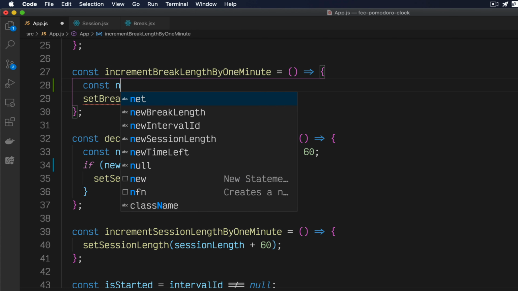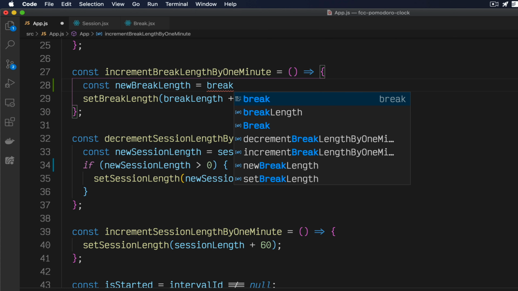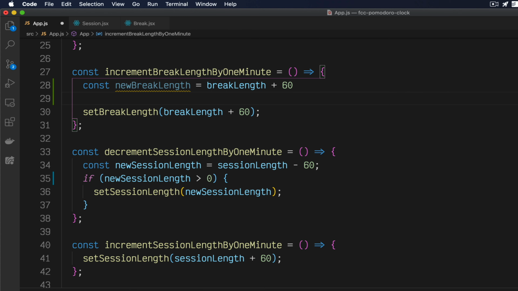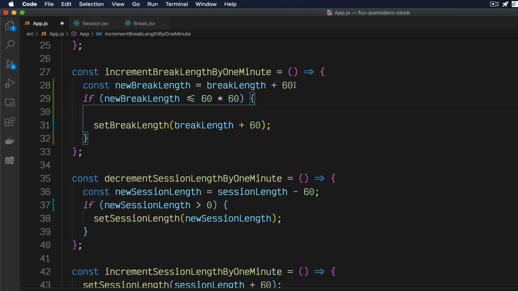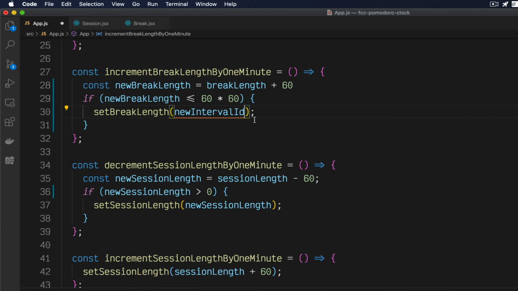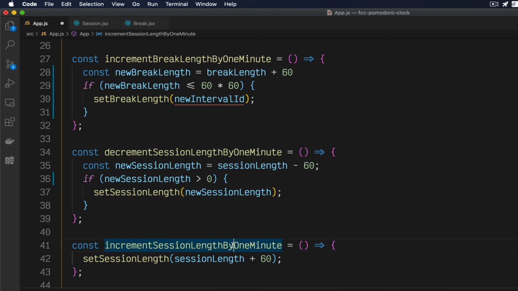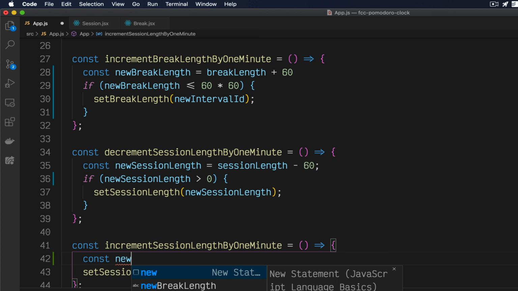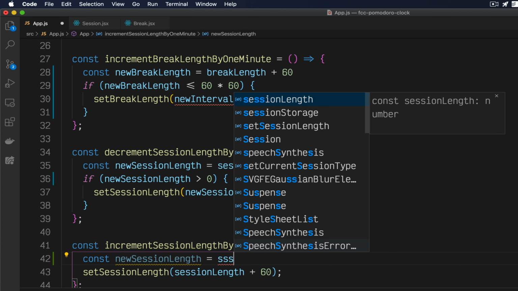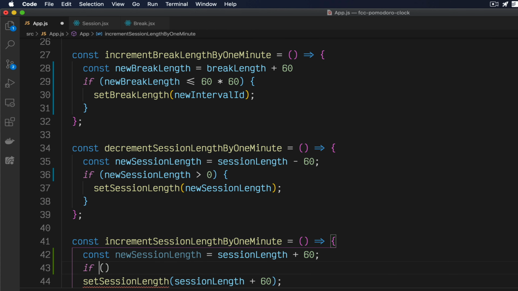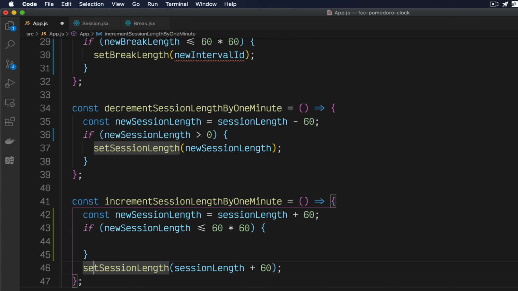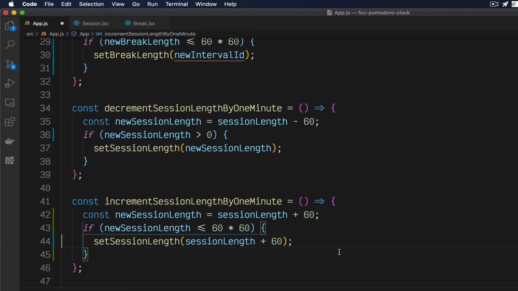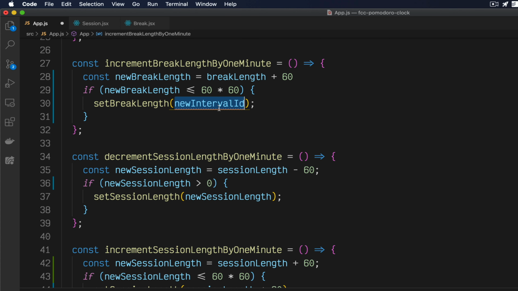So let's have a new break length variable equal to break length plus 60. And only call the set break length if the new break length is less than or equal to 60 times 60, because we are allowed to go to 60, but we cannot go above 60. Very similarly for the set session length, increment session length by 1 minute here, let's have a new session length variable equal to session length plus 60. And if the new session length is less than or equal to 60 times 60, then let's call the set session length inside of there. Oh, I have a mistake here.